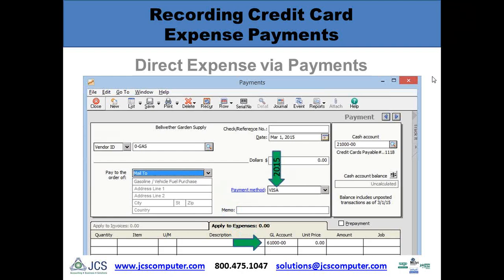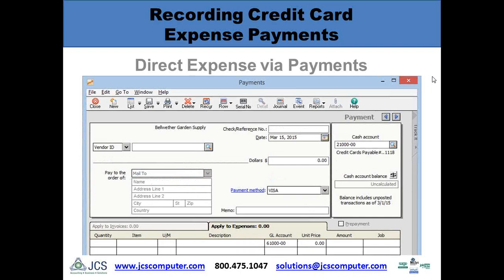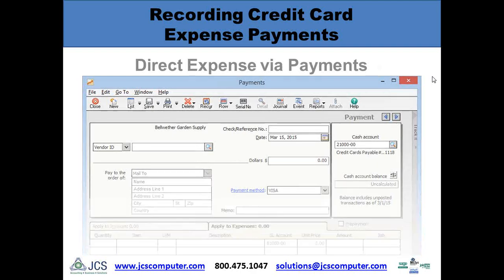I can also set it in the latest version to default the payment method, and the fact that we're paying by credit card can also be defaulted as well, so we don't have to change that. After filling in all of the pertinent information, dates, dollar amounts, reference number, we can go ahead and save it, and it takes us back to an empty screen to allow us to do additional data entry.